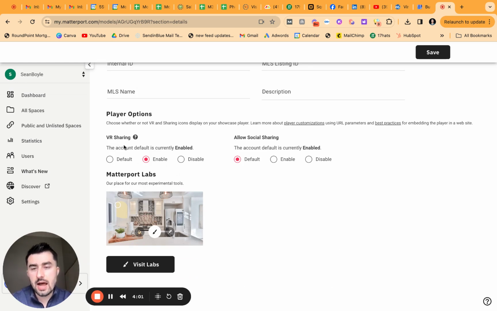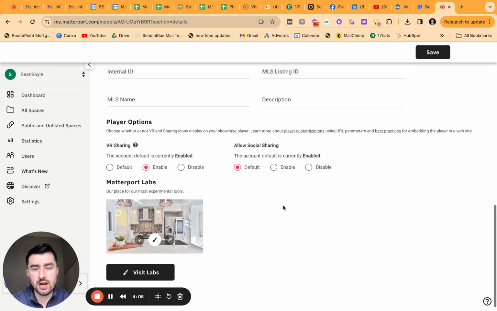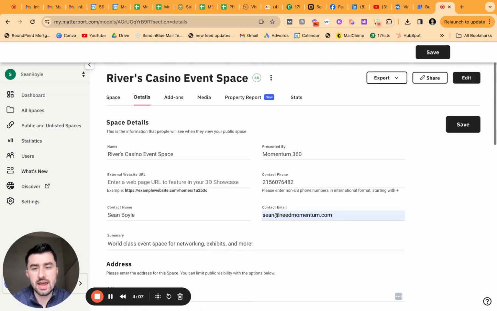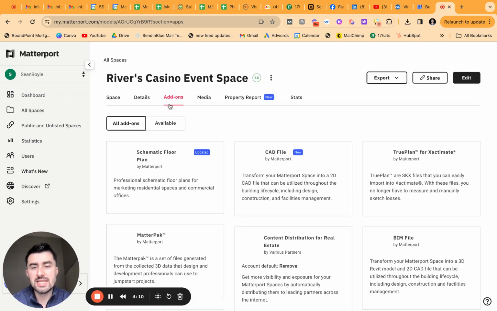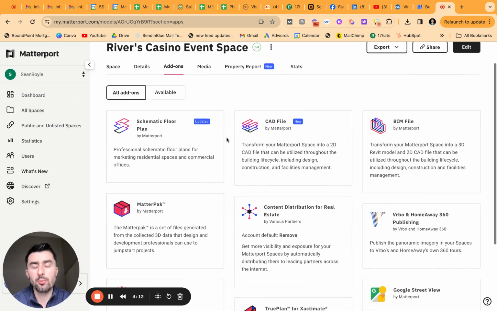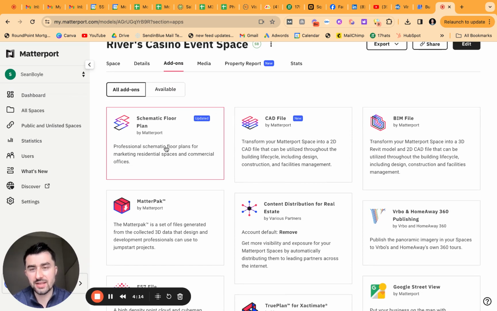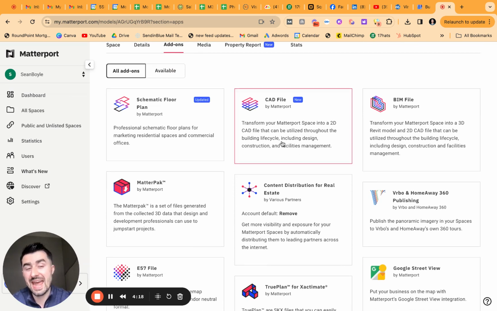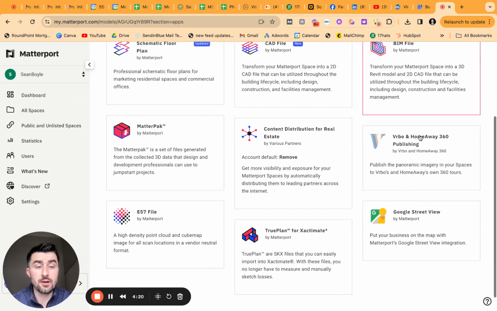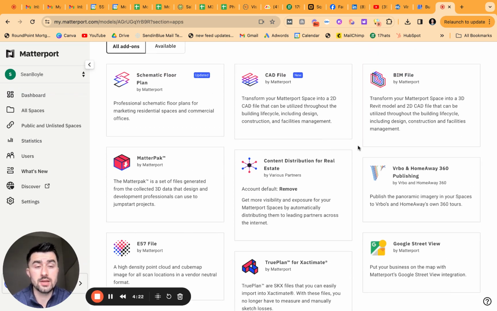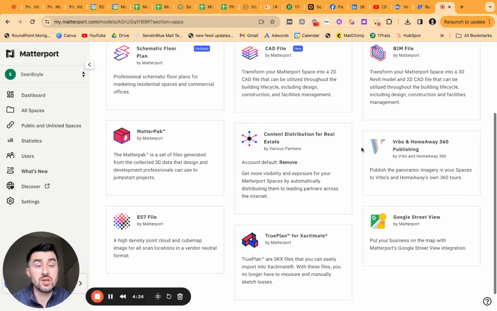You can optimize and enable VR sharing, social sharing. We're going to leave that as is for now. Now, let's get to the add-ons. So with Matterport, like you can in the past, you can have 2D, 3D floor plans. If you need a CAD file, if you need a BIM file, known as a BIM file in the construction world, if you need to publish to VRBO, if you need to publish to HomeAway, if you need to publish to a lot of other areas like Google, you can do that.